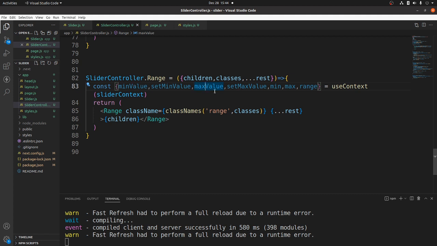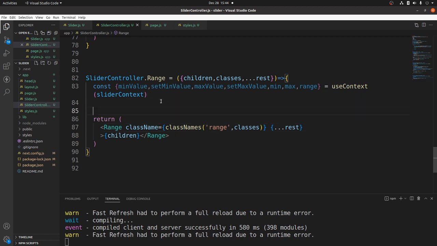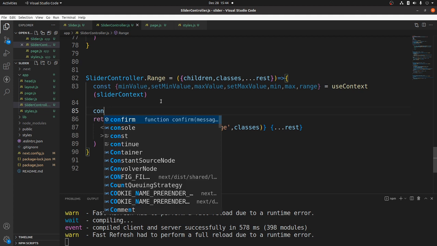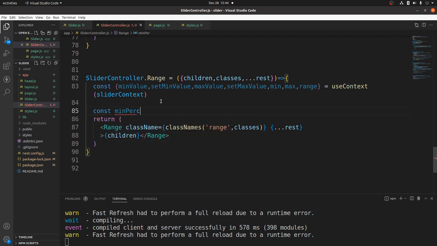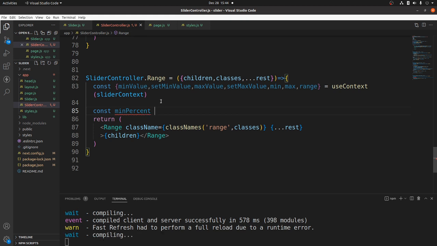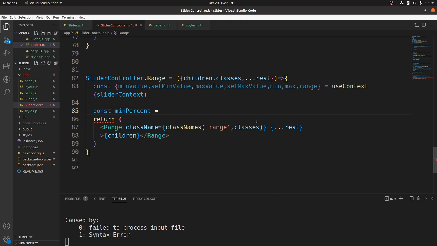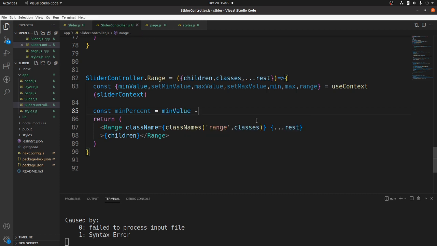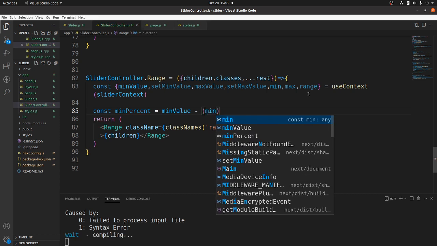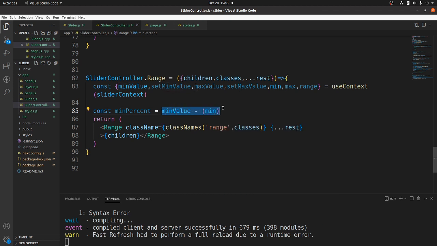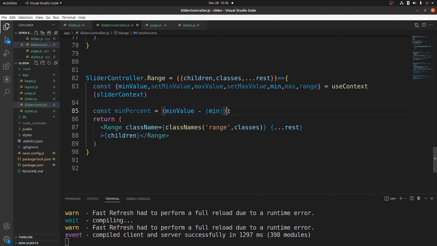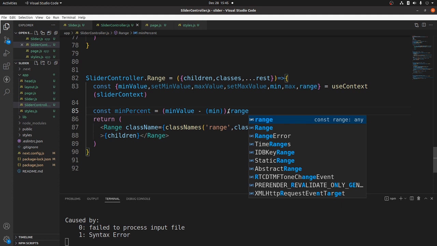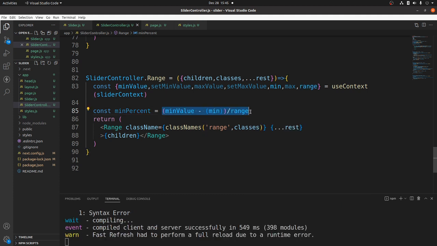What we need to do is express these values as a range. So simply say const minPercent is equal to the min value, which is the actual change in the min value, minus the minimum. Whatever minimum we started from, minus the minimum. Everything else we're going to divide by the range, and then we're going to make it into a percent.